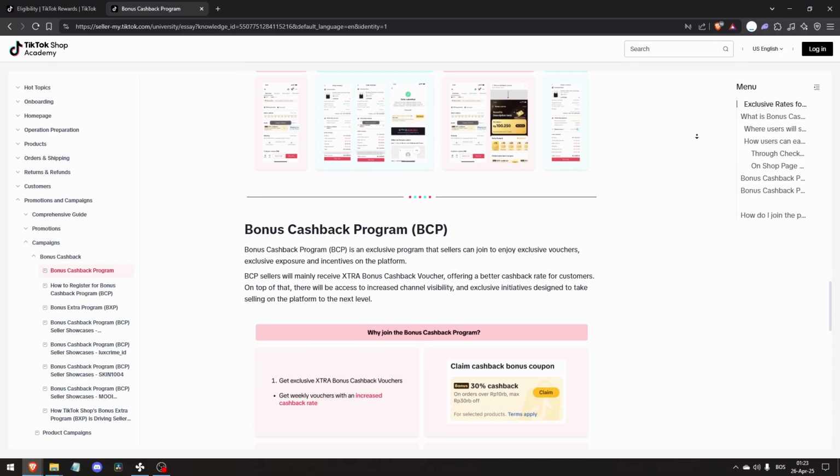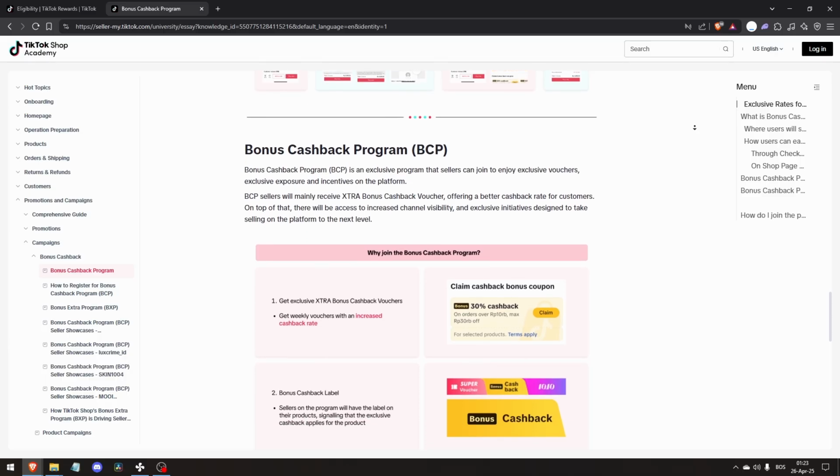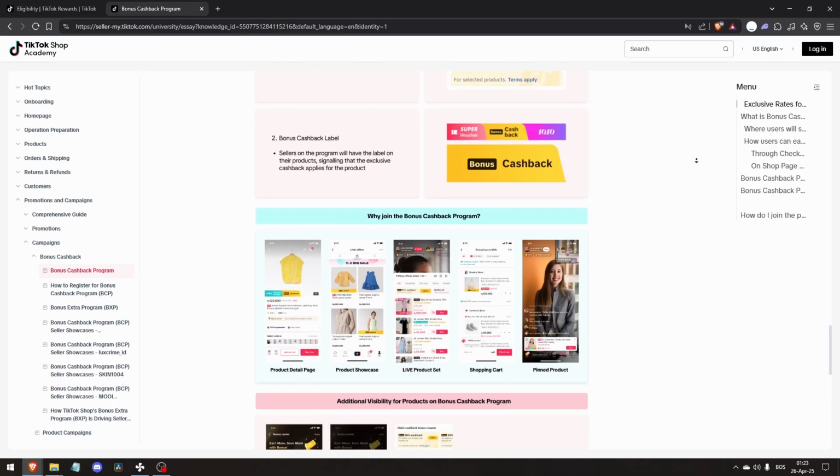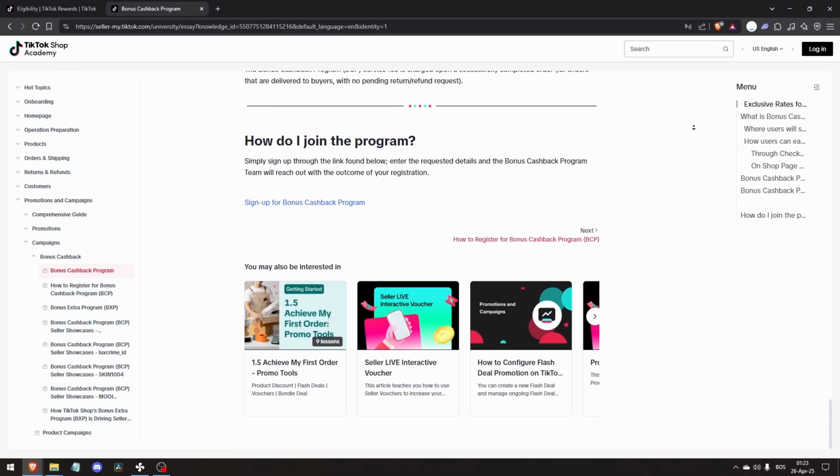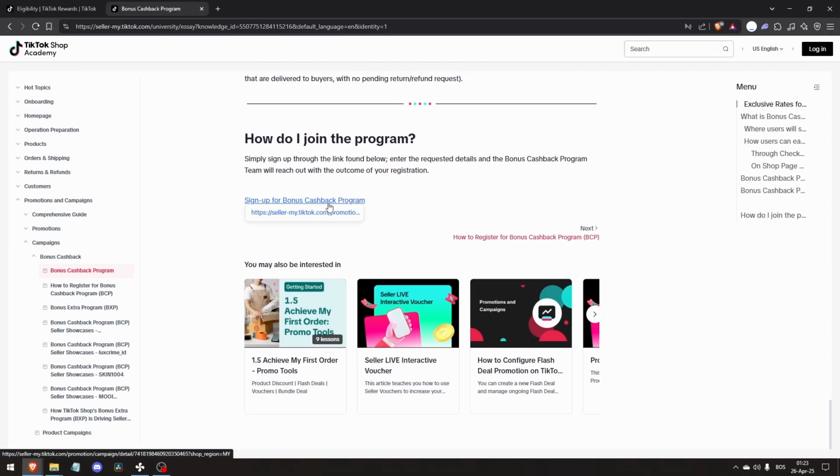Make a purchase. Apply the desired product to your cart and proceed to checkout. Apply any available bonus cashback vouchers during the payment process. And earn cashback. After completing the purchase, the cashback amount will be credited to your account, which can be used for future purchases.